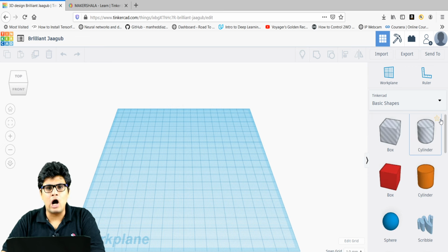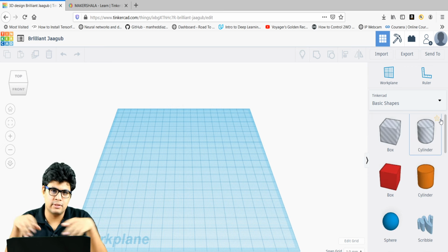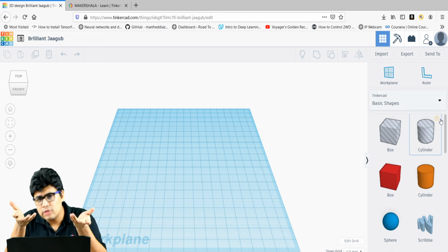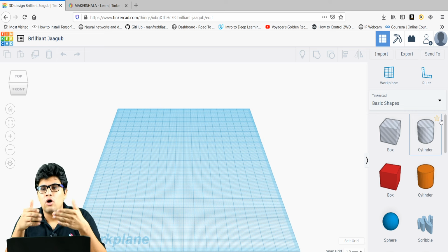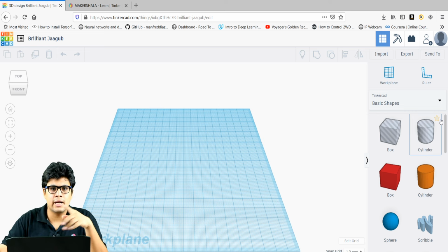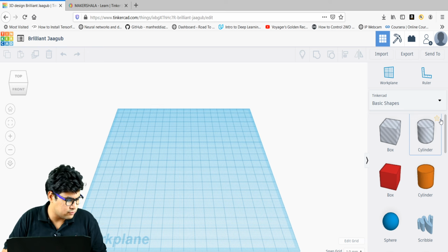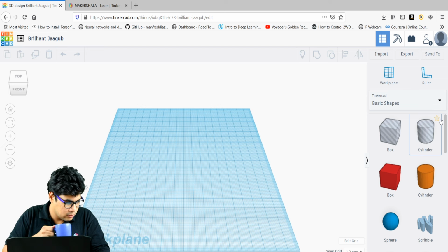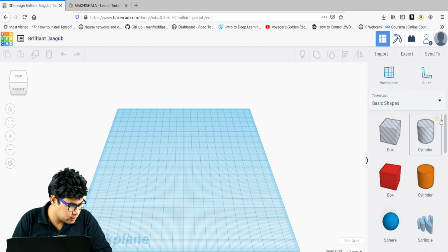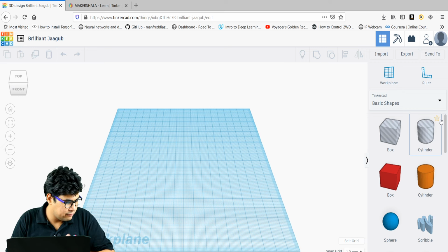How many of you have used any CAD software, SolidWorks, CATIA, or Autodesk Fusion 360, or I think 123D Design was also a software? So how many of you use that software? Kindly comment below. No issues, no issues. I'll move very slowly. We have a lot of time today.